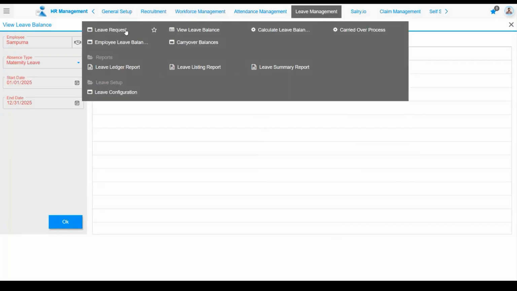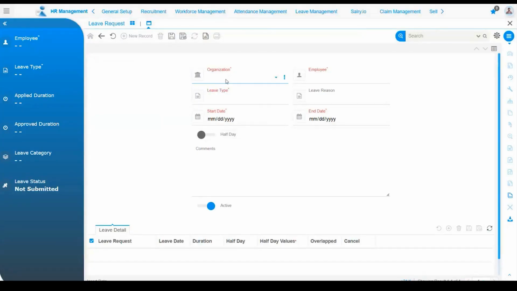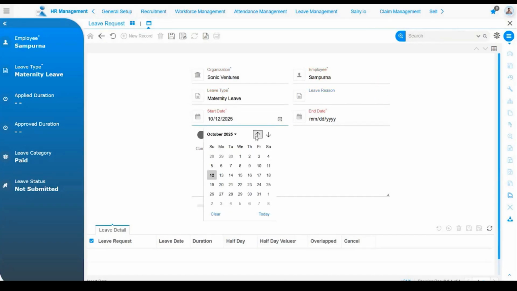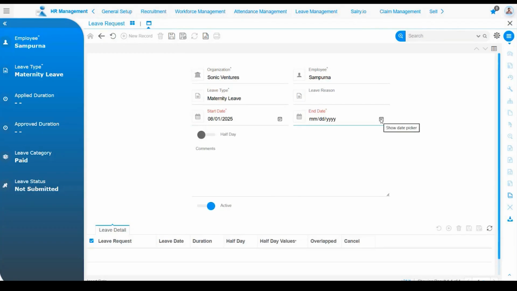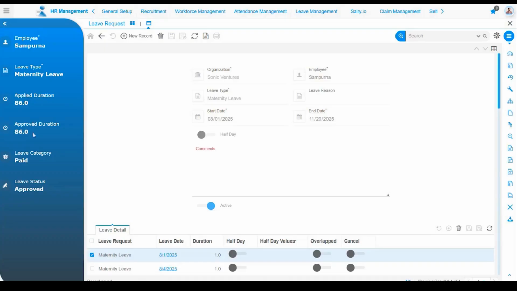Go to the leave request. Now we will check: is she able to apply for leave? Now create a leave request for Sampurna. Select the organization, select the employee. Now we will apply maternity leave for her. I will apply from August. She is applicable for 90 days. Let me save the record. Applied duration and approved duration is 86.